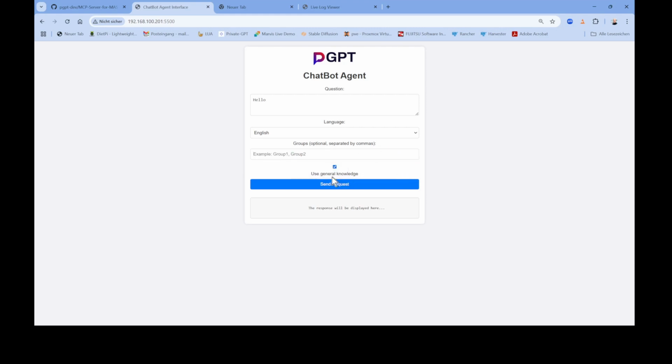I can tell the system, please use your general knowledge, which means the trained knowledge of the model. Under normal conditions, this is deselected because, as this is a private GPT solution and all the data is stored in a vectorized database, you are using your groups, and making sure that the system grabs the information out of your groups.